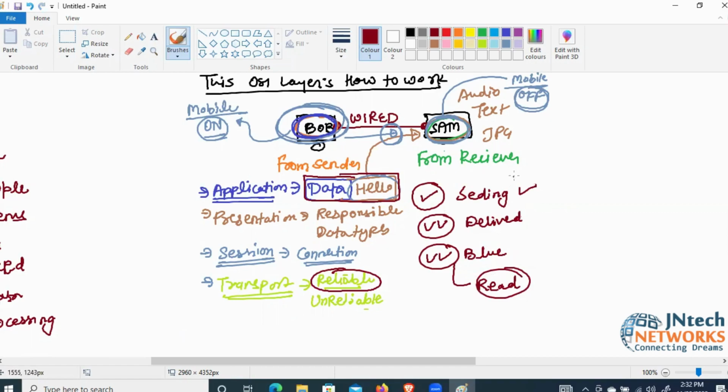Single tick means you are sending. Double tick means the person has been delivered this message, and blue tick means the person has seen your message. So same case.